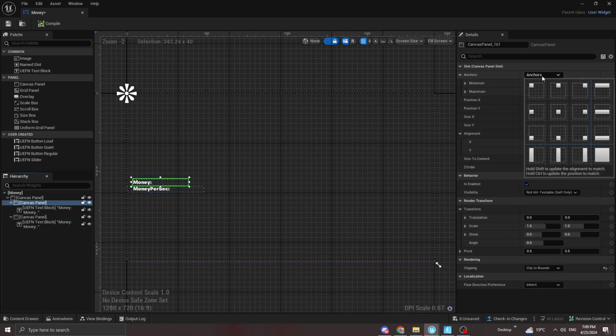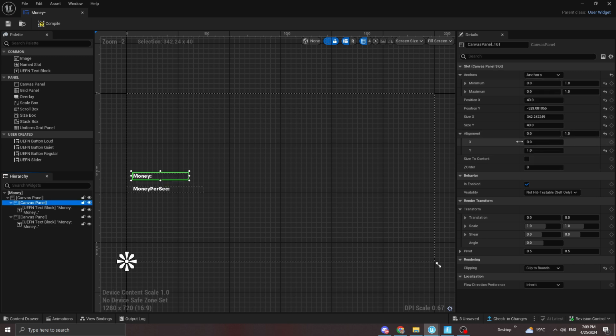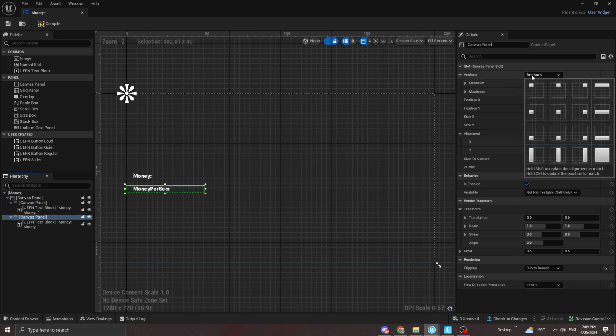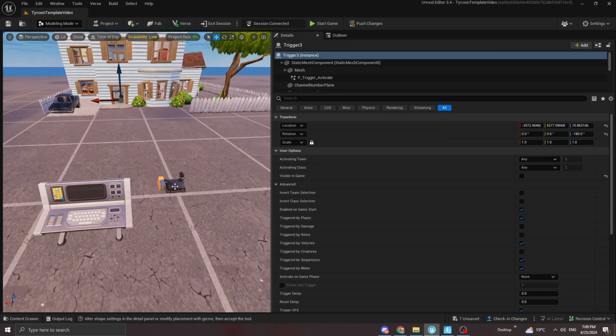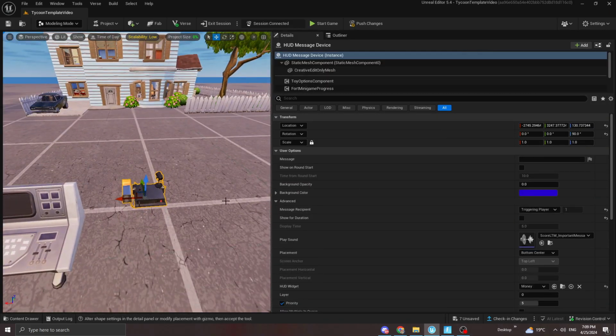First on this one, go into anchors and just hold shift as it says here. Just hold shift and click wherever you like. I'm gonna do this right here, and on this one I'm gonna do the same thing. Now they're aligned perfectly. Compile, save.